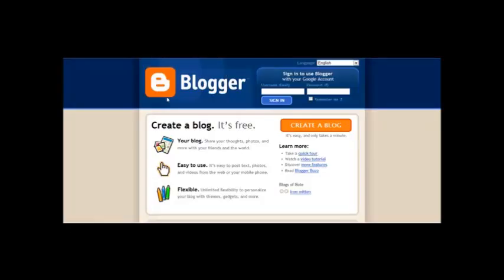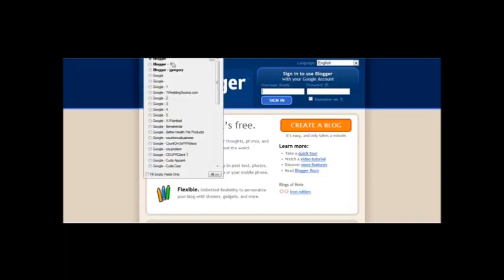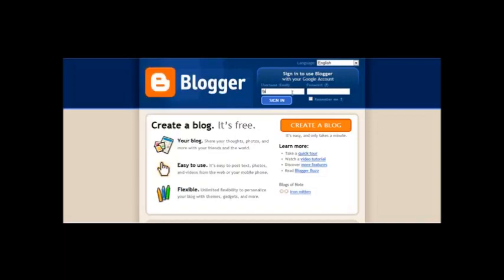So for that, you need to go on over to blogger.com, and when you get there, you need to choose create blog, or you can sign in with your Google account. So if you have a Gmail account or anything like that, you can just go ahead and sign in there. So I'm just going to do that for this example.